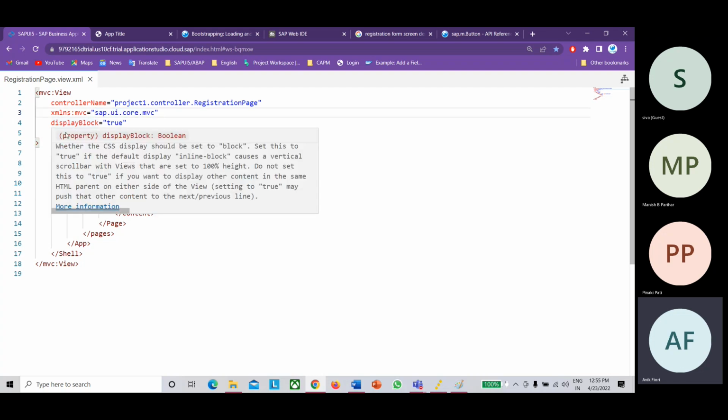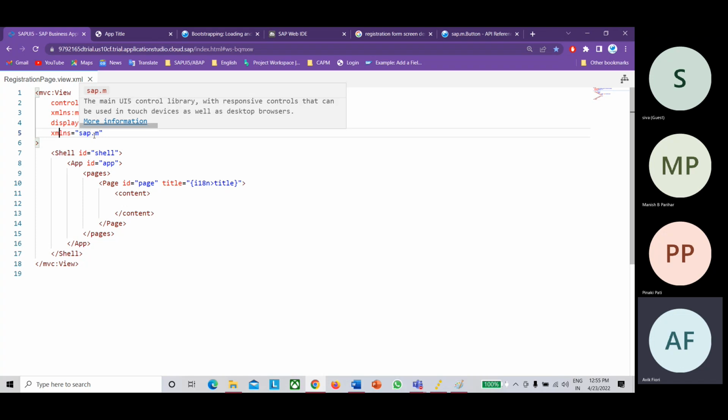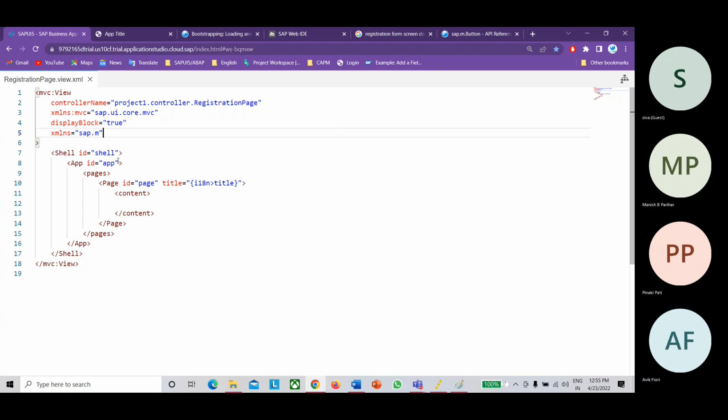At a time, only one XML namespace you can make as a default. You cannot make two XML namespaces default at a time, only one. So if I want to declare one more XML namespace, I can't make that namespace a default. Only one namespace can be made default in this view file. That is very important. Before you use any controls, first of all we need to load that library here on the top, and after that you can use the controls here.